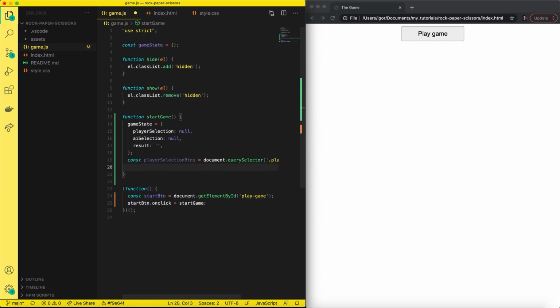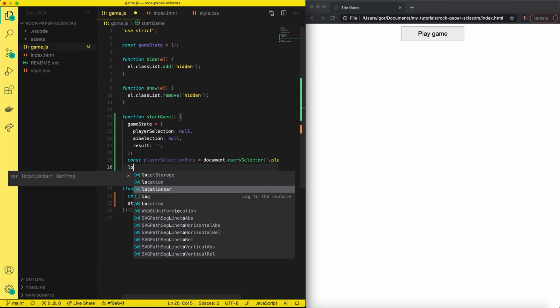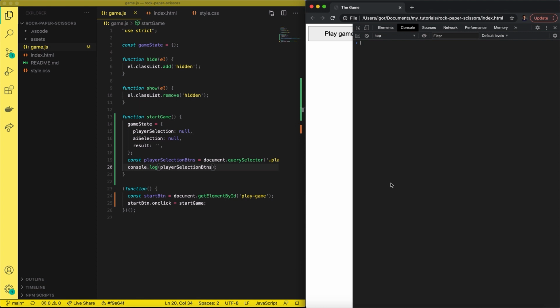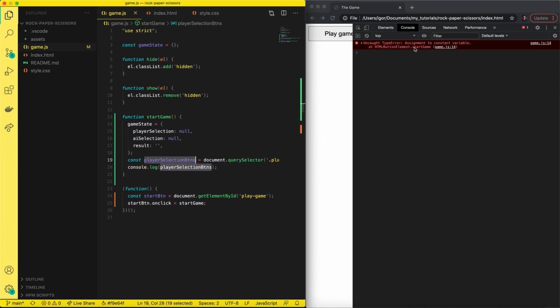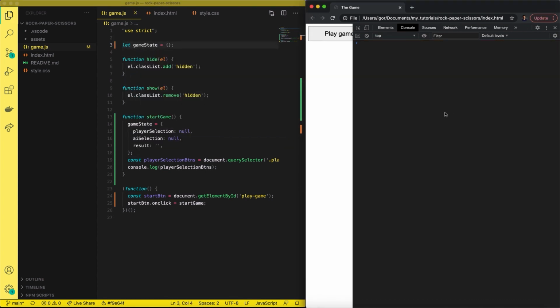Let's see if it works. Let's log it. Refresh the page. Press the button. See what this is telling us? Assignment to constant variable. This is a very common mistake that you make if you define your initial game state or your variable as a const. You cannot reassign it. You can, however, add keys into it, but you cannot assign another value into the game state. So I'm going to just change this to let, save, and refresh. The error is gone. Play game, and we get an output of our container with player selection buttons.